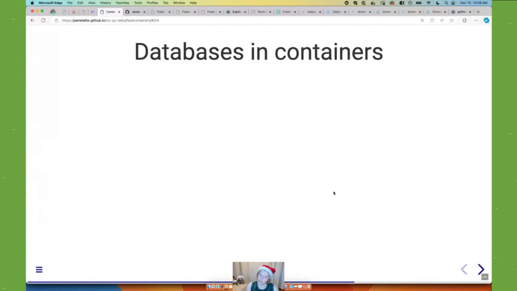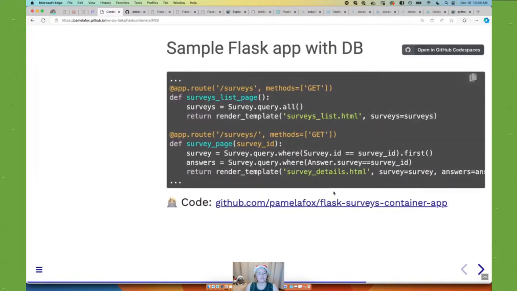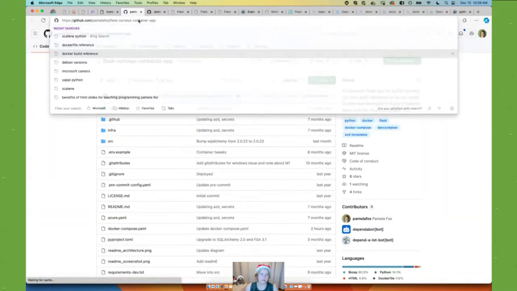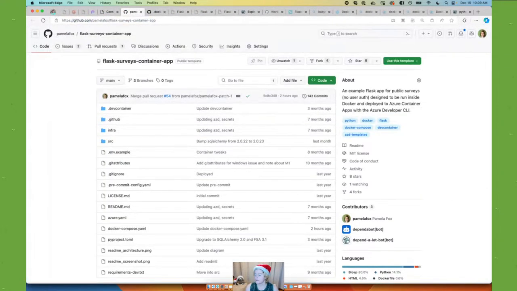So our motivation for using Docker and Compose is actually going to be having databases in our containers, especially when developing locally. But we're also going to be able to do some other things like avoiding rebuilds. So for this one, we are going to be using a different app because this one is going to be a little fancier. It's got a database in it. We're using Postgres with SQLAlchemy and Flask-SQLAlchemy. So this is the repo we're going to be using.